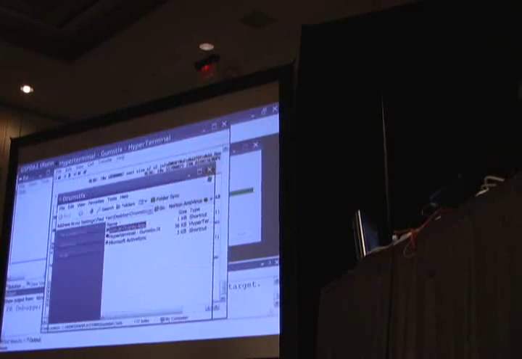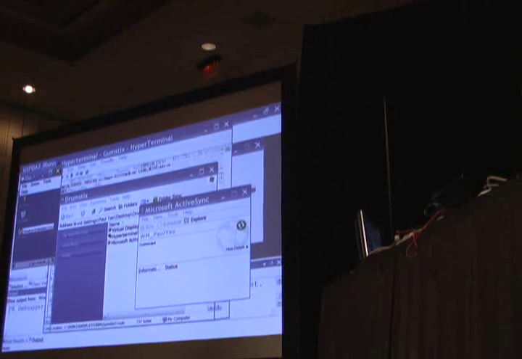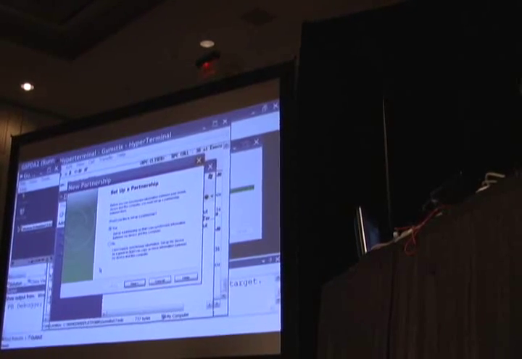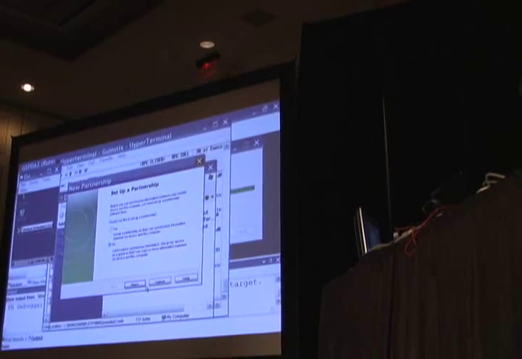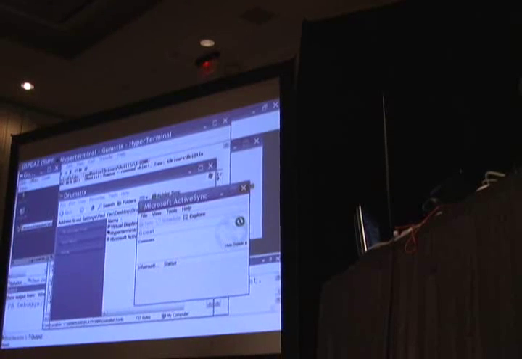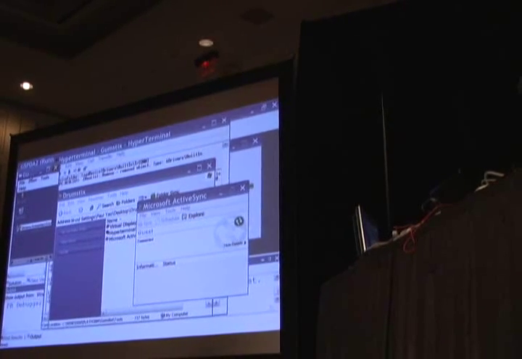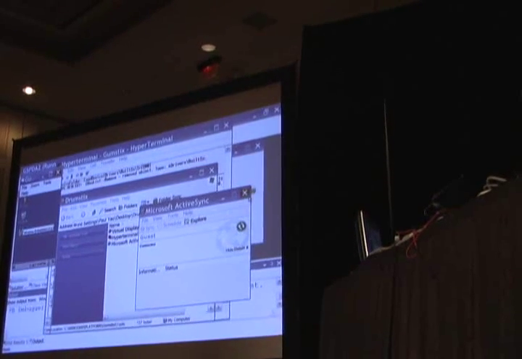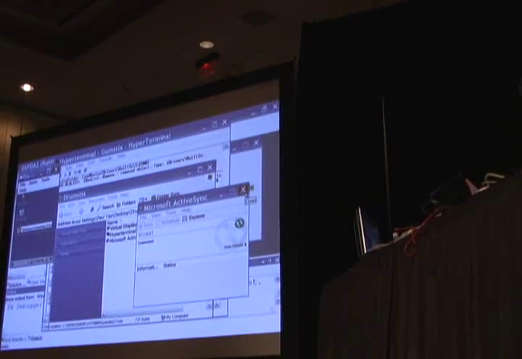Now at some point, ActiveSync just made its happy noise, and there we go. And now Microsoft wants to know if I want a partnership with them. Not today, but thank you. Yes, at this point, I believe, if I were hooked up over DHCP, I could cancel it. Could I cancel that one? I don't know.